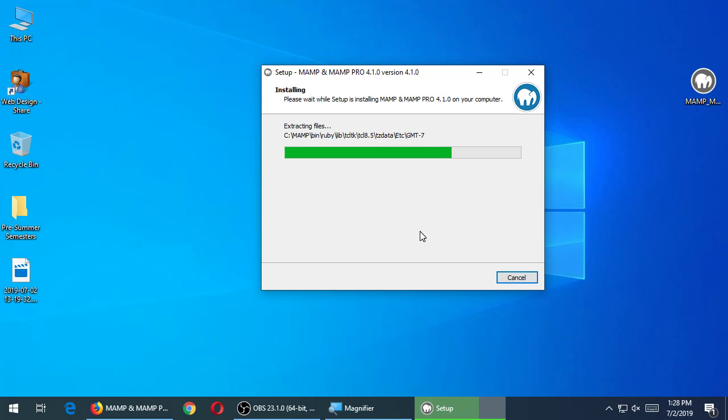So it's a lot of software, but this is what you're buying if you get an account with GoDaddy, or if you get an account with these free hostings. There's a lot of stuff behind the scenes, and this gives you all of that ability. So once that's done, we will have a new icon on the desktop. And when that finishes, we will run our MAMP and we'll see how the software works.